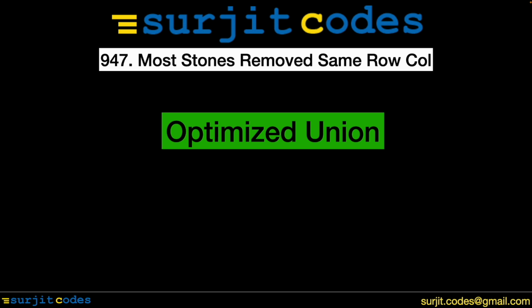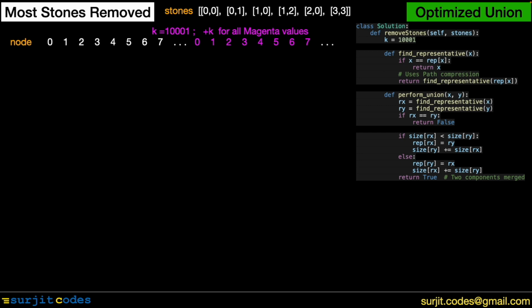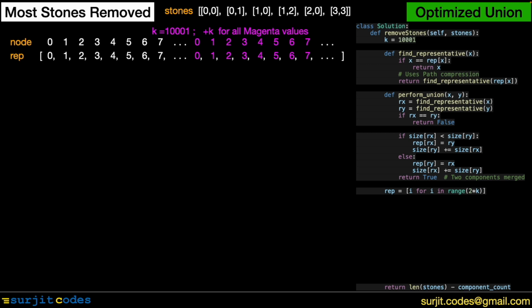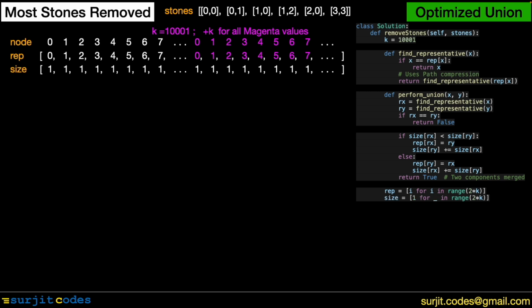We will now adapt the same improvement on union of sets. But in this solution, there is no need to save the adjacency list. We will use find representative and perform union functions. Assuming that each node is a separate group and each node is its own representative and size of each group is 1 in the beginning.